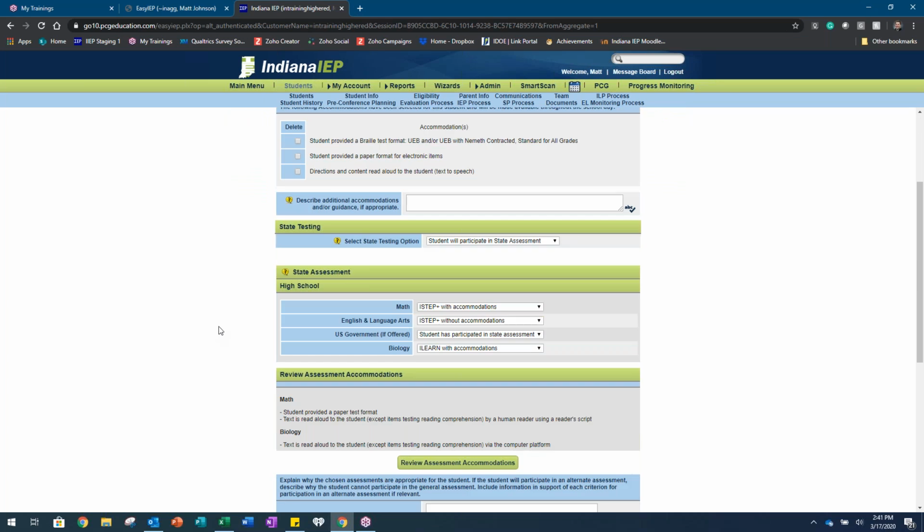So bottom line for this piece is the updated rules will not allow both the human reader using a reader script and the read aloud via the computer platform to stay both selected. The human reader with a reader script is valid if you're going to use the Braille paper test, large print paper test, stacked Spanish, or just the paper version of the test, or the accommodated fixed form. There's the last one. For a computer version or computer platform voice, none of those paper versions may be selected at the same time. So it's going to make sure we're not picking the wrong things together.